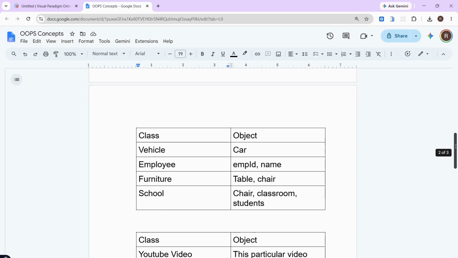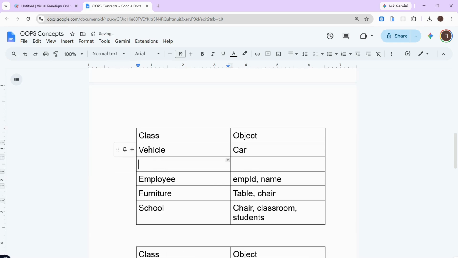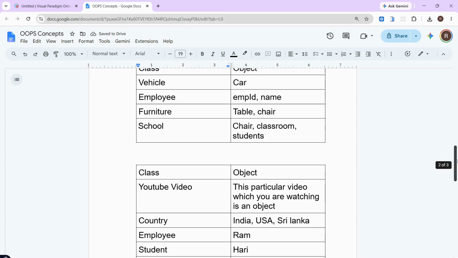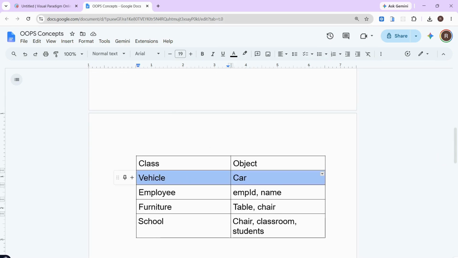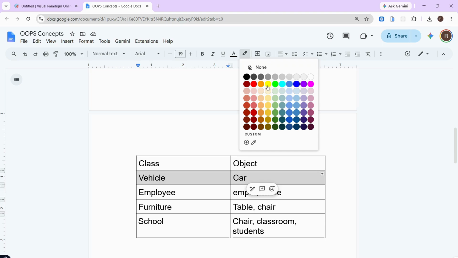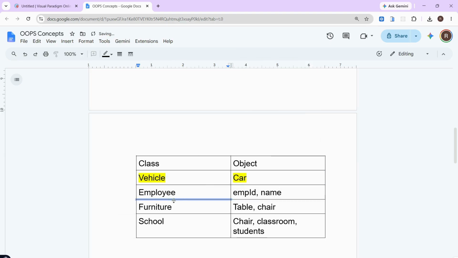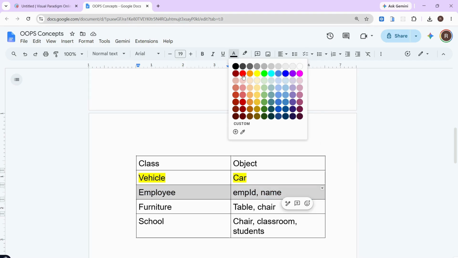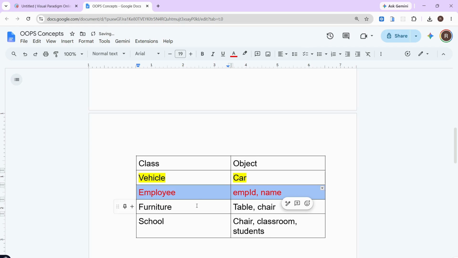Now vehicle is a class and car is a subclass. So these two things are actually getting into inheritance hierarchy. Okay, they're basically getting into what? Inheritance hierarchy. Okay, now employee is a class, employee ID and employee name are attributes, they are not classes. Furniture is a class, table is a subclass, they are not objects.